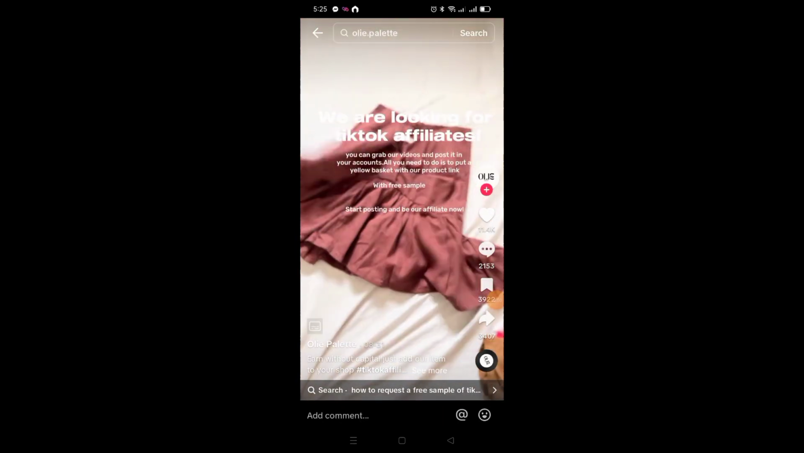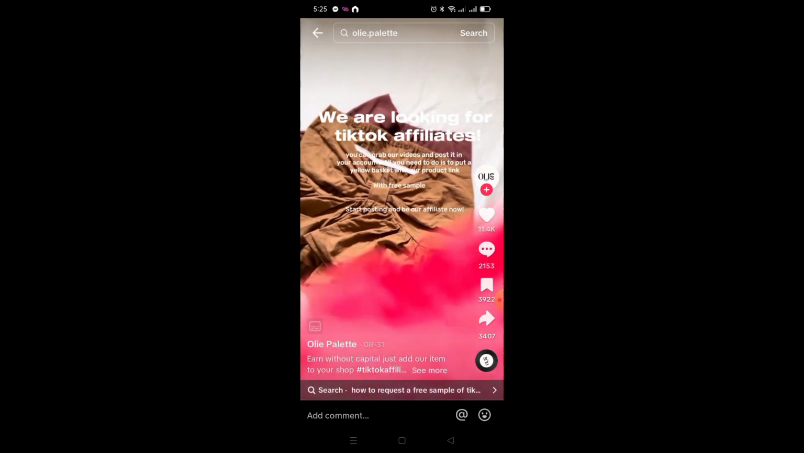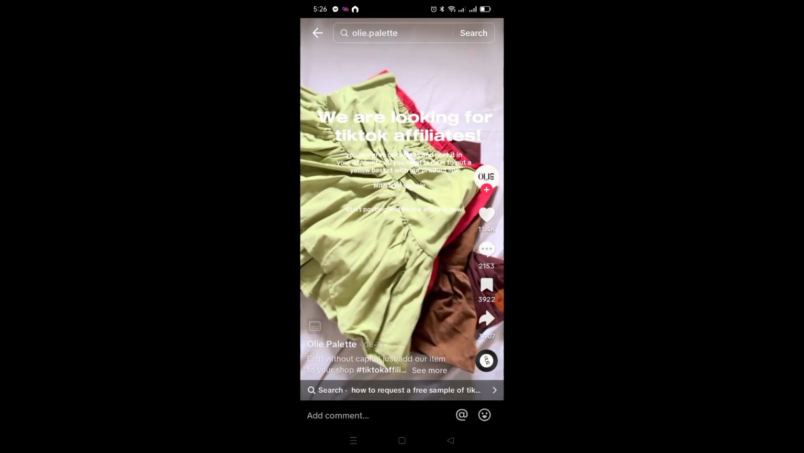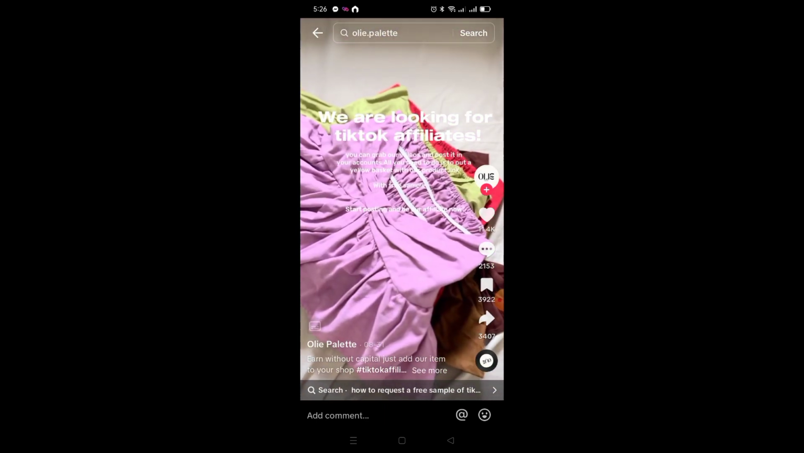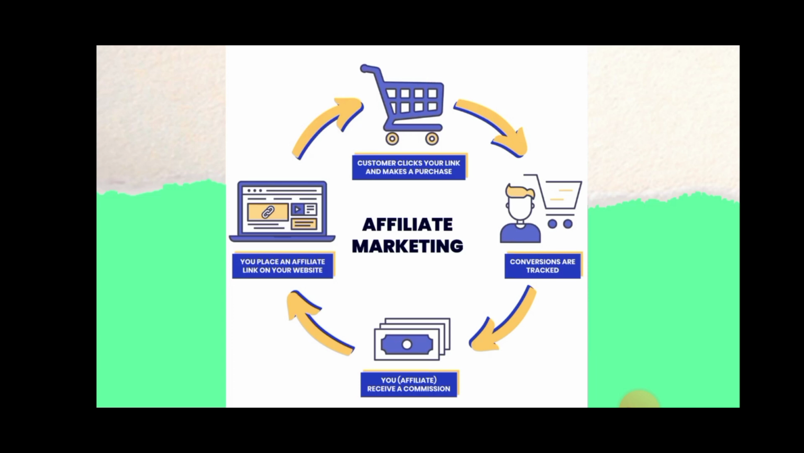Okay, this is for TikTok affiliates: you can grab our videos and post them in your accounts. All you need to do is to put a yellow basket with our product link, with free sample. Start posting and be our affiliate now. This is the diagram, but I'll give you a very good example in TikTok.